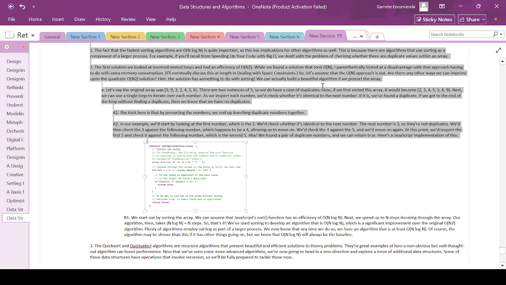We can actually build a beautiful algorithm if we pre-sort the array. So instead of finding the duplicate values using O(n squared), or using just an O(n) approach which consumes a lot of memory, we can use a sorting algorithm to find the duplicate values by pre-sorting the array. Let's say the original array was [5, 9, 3, 2, 4, 5, 6]. There are two instances of 5, so we do have a case of duplicates. Now, if we first sorted this array, it would become [2, 3, 4, 5, 5, 6, 9].